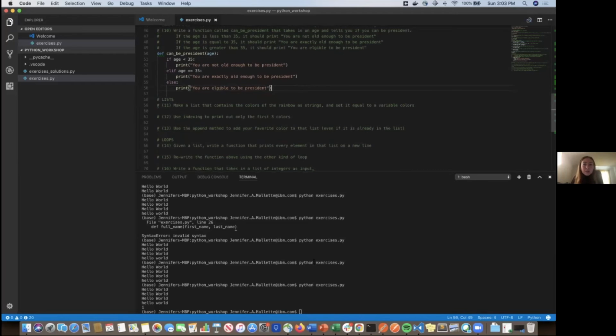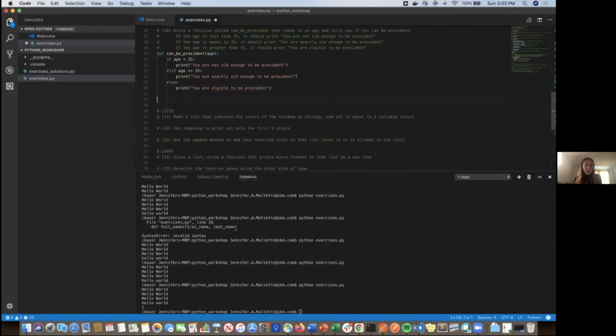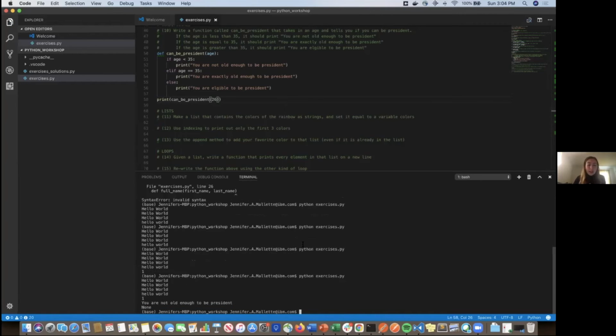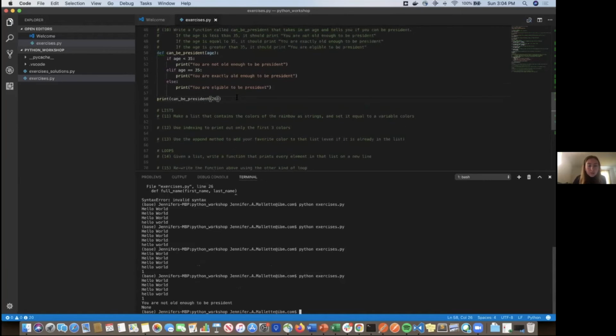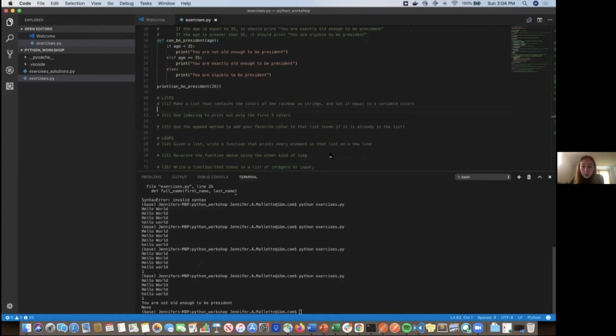And that's the solution. Again, we're just writing a function, but we haven't called it, but I could technically just print out and call it beneath here, print out the result of can be president and pass in an age. I am 26, so I'm going to pass that in to see if I'm eligible. And it prints out you are not eligible to be president. Save this and return to the slides.